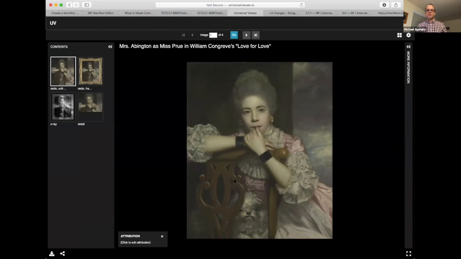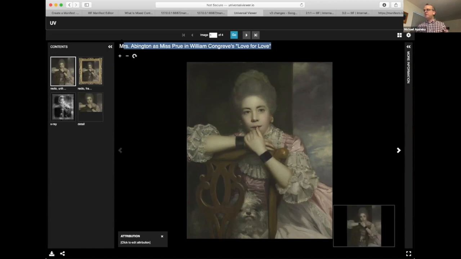All right, so you should see your images that you put in. You should see the same number of canvases that you put in. Up top, here you can see Mrs. Abington as Miss Prue, et cetera, was my title for the manifest. You should see that there. And then underneath each of the canvases, you should see your labels that you put on those canvases. So you can just check all of those things.